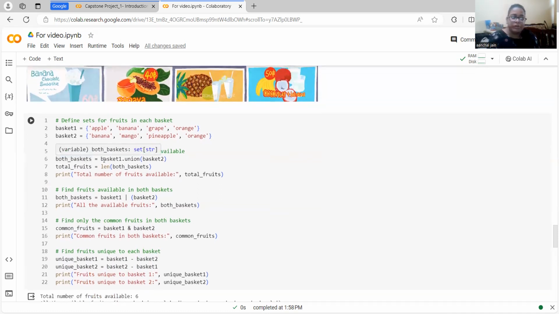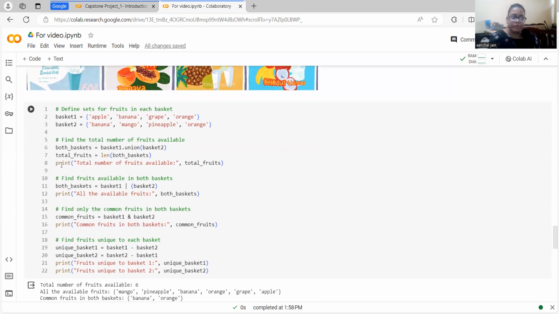Now we will find how many fruits there are. For that, we will use the len function, and then we will write the name of the variable, that is both_baskets, and store it into the total_fruits variable. Then using the print function, we will print it.